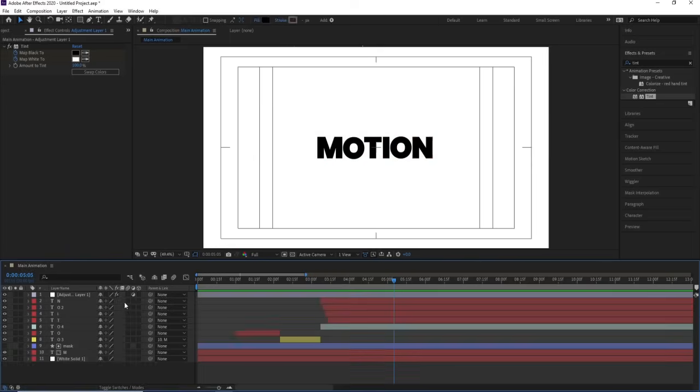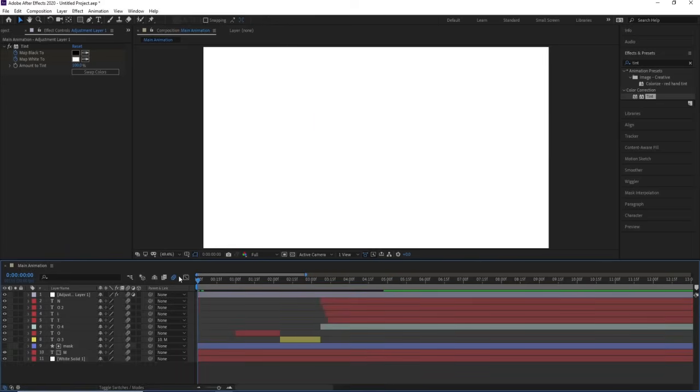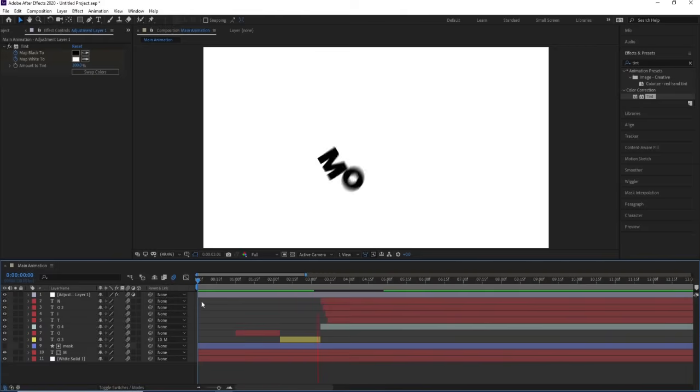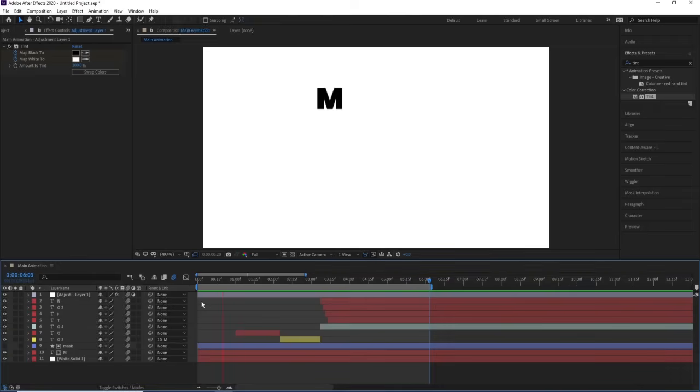So it's totally up to you. If you want motion blur, then it's okay. If you don't want, then it's also okay, like this. So this is how you can create this kind of text animation. You can choose whatever font you want. I have just used it for the reference, but you are free to choose whatever font you want.